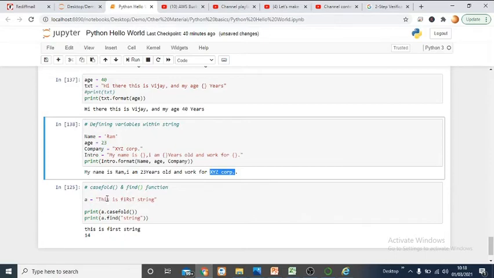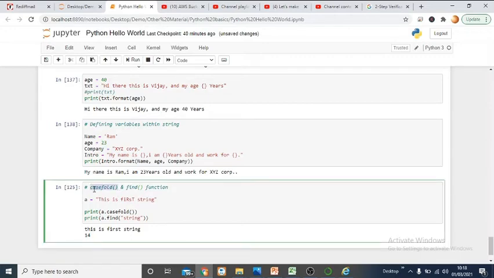Now the next one is the casefold and find functions. What is the casefold function? The casefold function again converts the entire string to lowercase, so it is a kind of replacement for the lower function as well, you can say. And the find function gives you the position where a specific string starts. Like this is first string. In this, if you want to find the index of the word string, then you can use the find function.